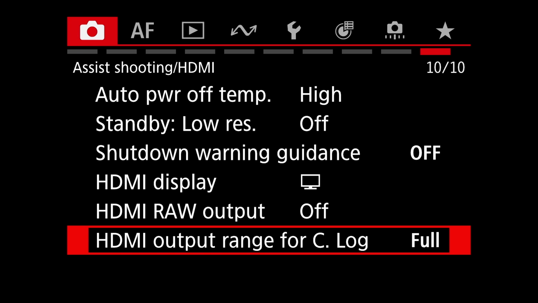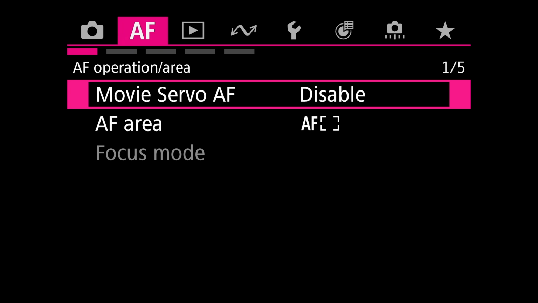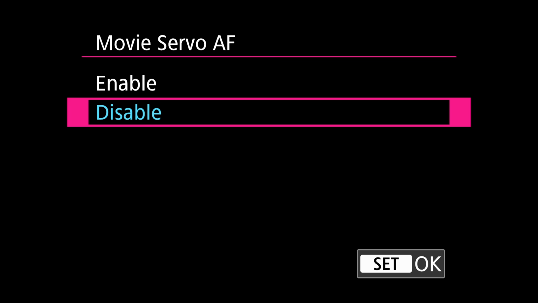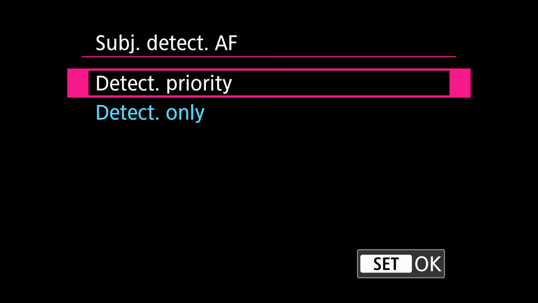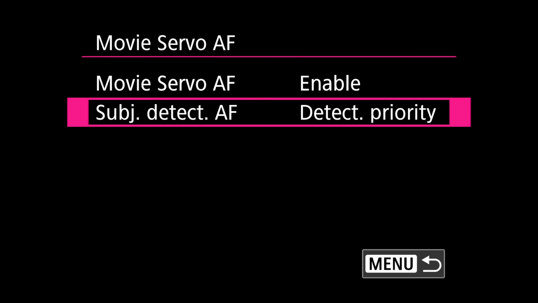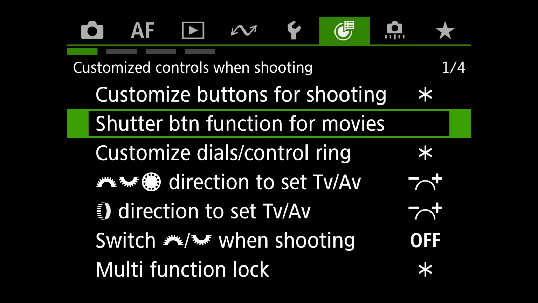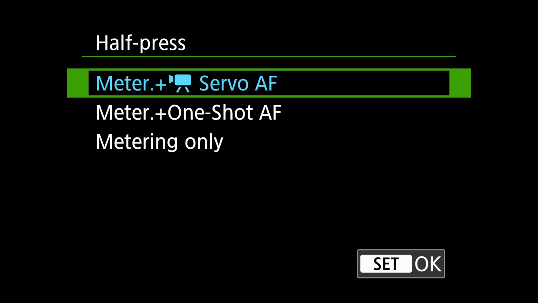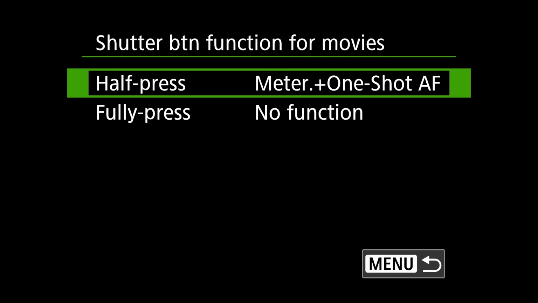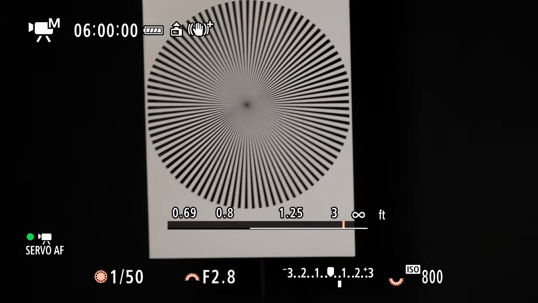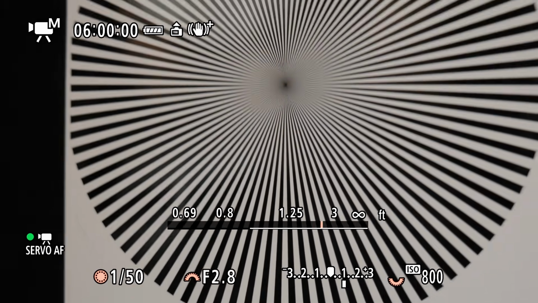Now, the other option that I would consider is to use one shot for the half press shutter functionality. On one hand, using this configuration gives you options for using movie servo AF. More importantly, since one-shot AF doesn't have a limitation on speed, it focuses as fast as the camera can focus, so half pressing the shutter release will quickly snap whatever is under the autofocus point, I should say, into focus.